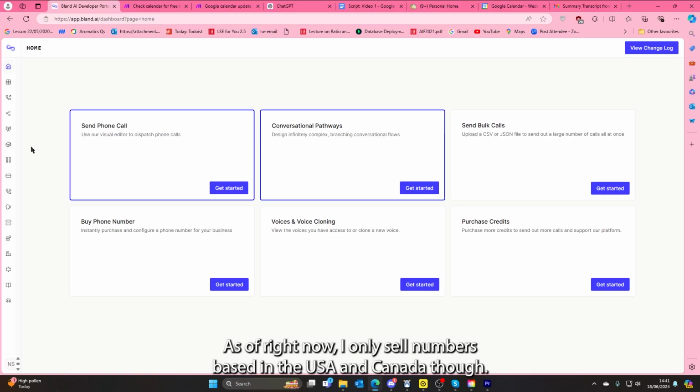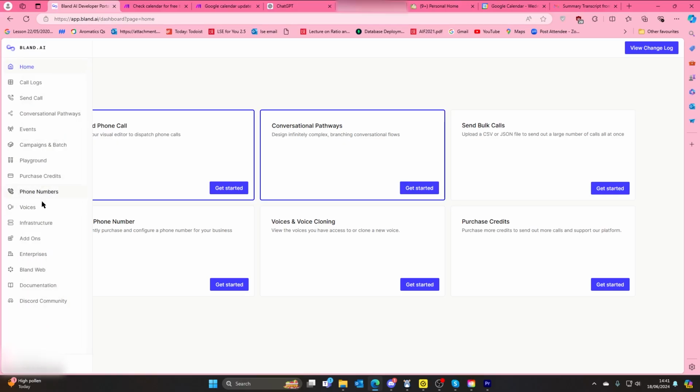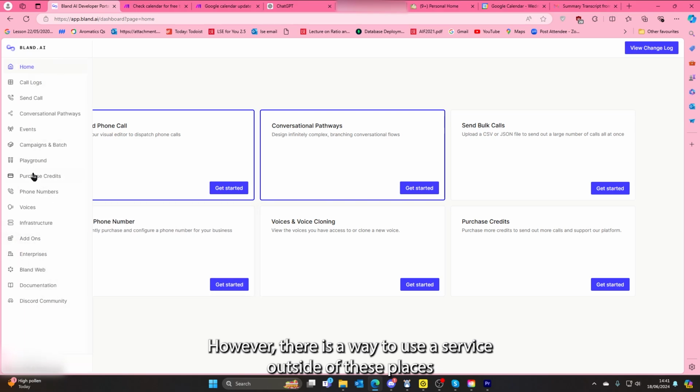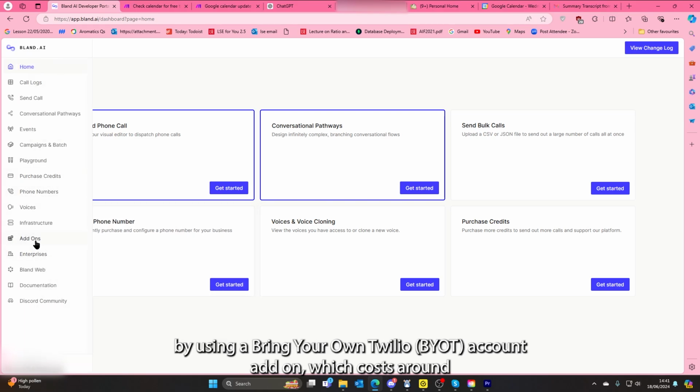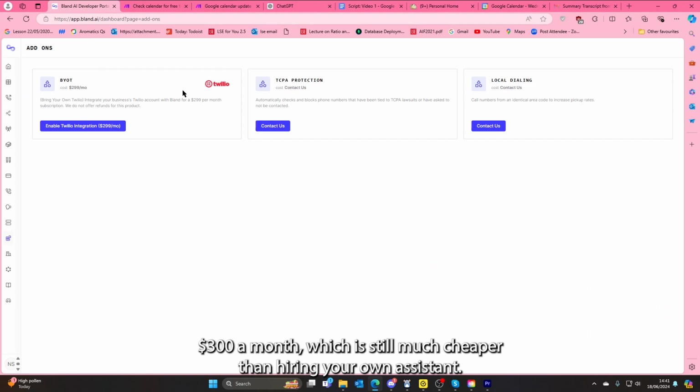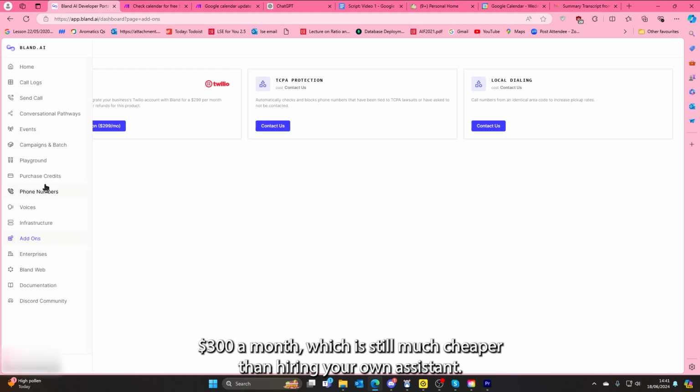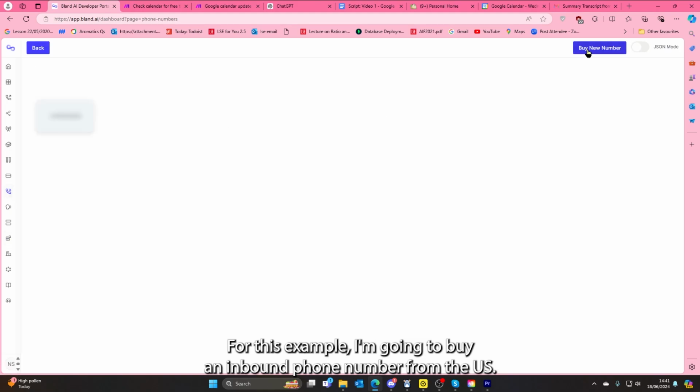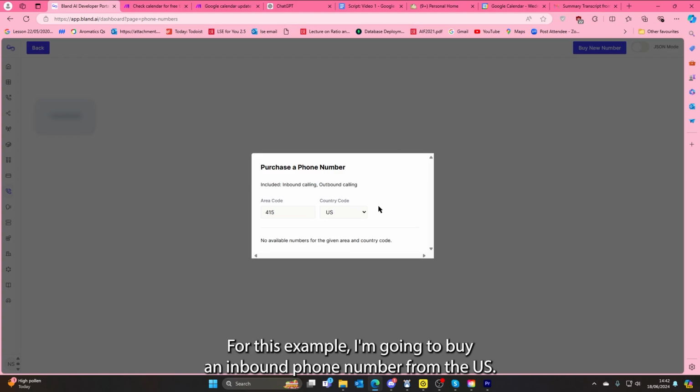Let's get started by setting up our assistant in Bland.AI. As of right now, Bland.AI only sells numbers based in the USA and Canada. However, there is a way to use this service outside of these places by using a Bring Your Own Twilio account add-on, which costs around $300 a month, which is still much cheaper than hiring your own assistant, by the way. For this example, I'm going to buy an inbound phone number from the US.